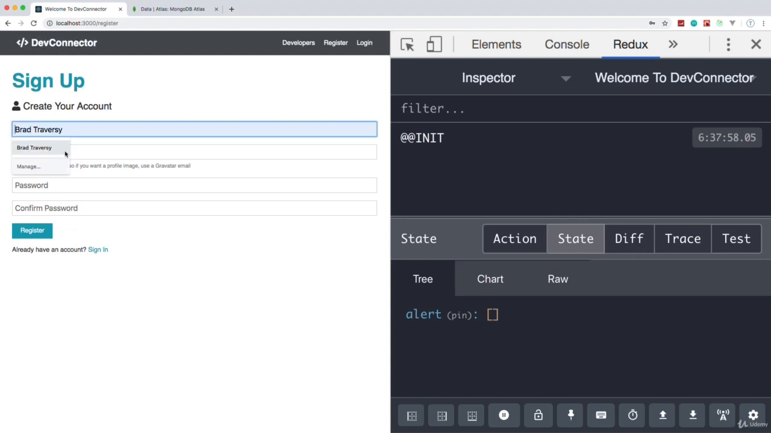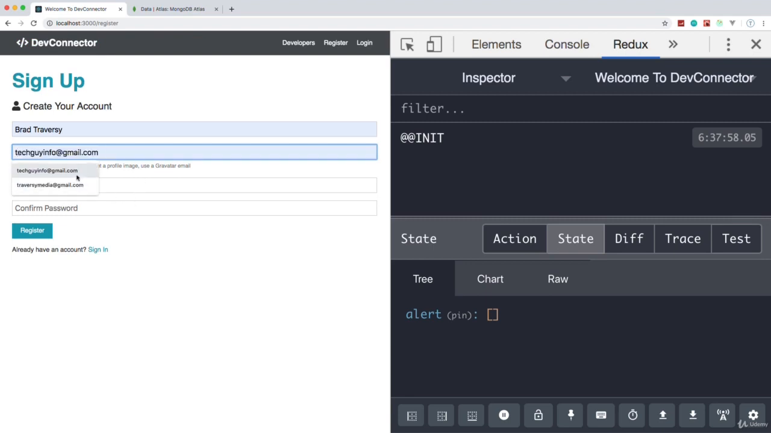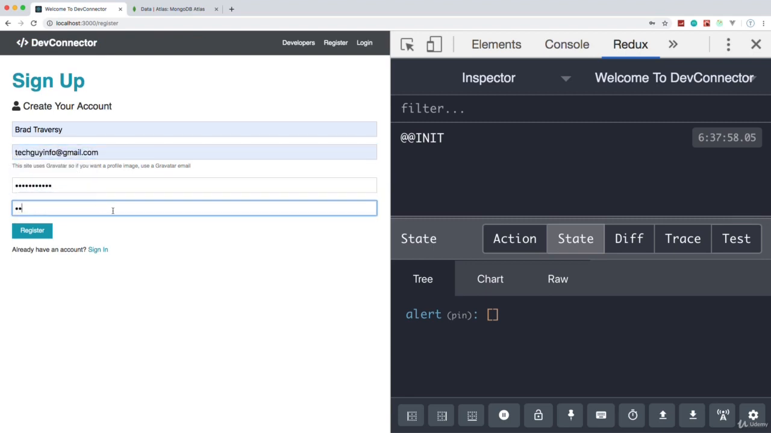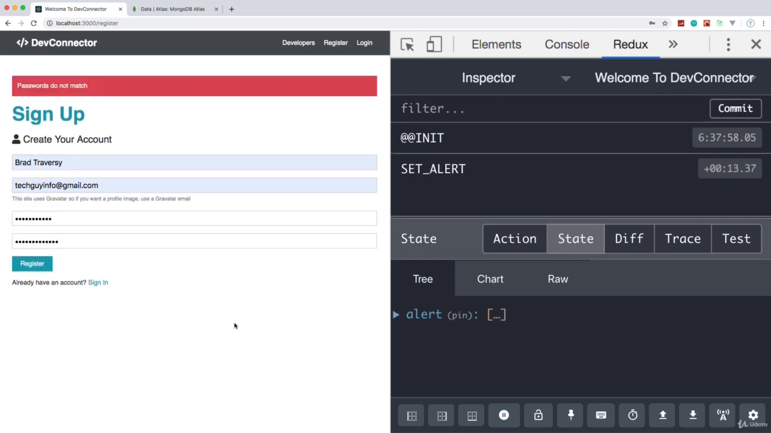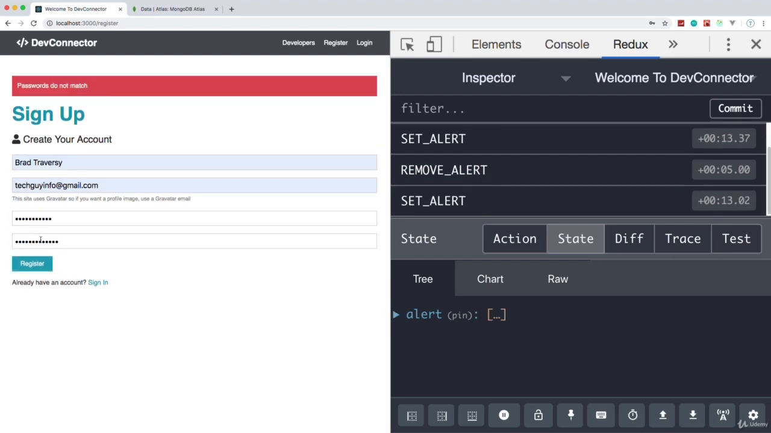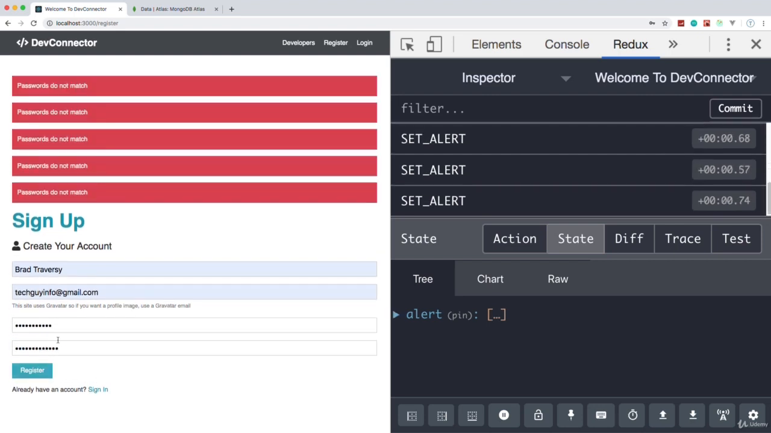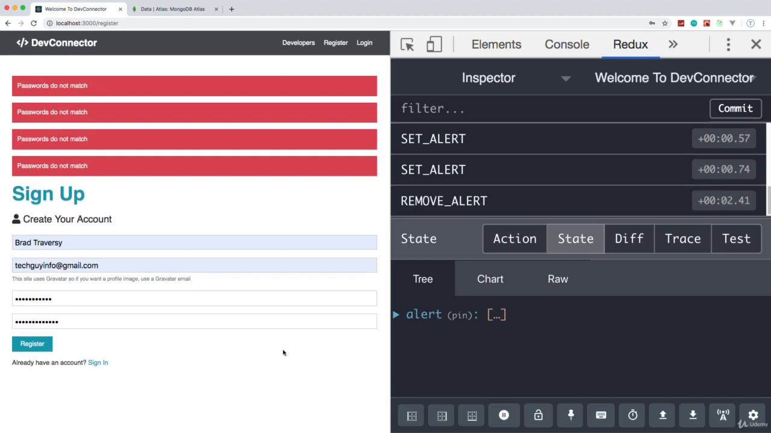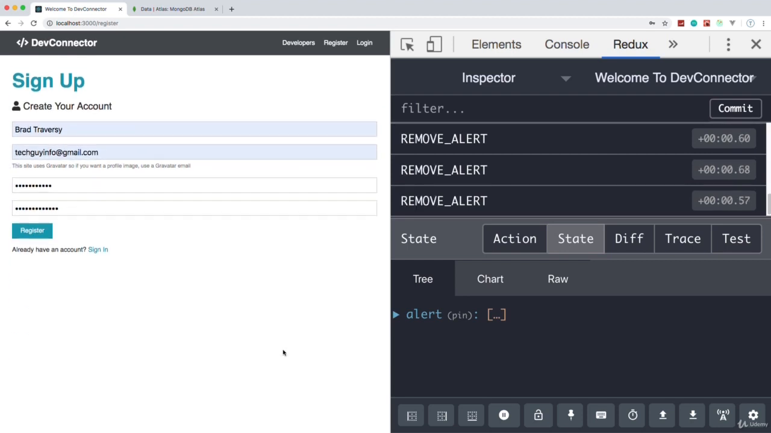So we'll go back and screw the password up here, the match, in register. So after 5 seconds, remove alert. I just pointed to the screen to try to get you guys to see this. But now you can see that there's a remove alert right here, because it was dispatched 5 seconds after we set the alert. So if we keep clicking this, after a few seconds, each one goes away.